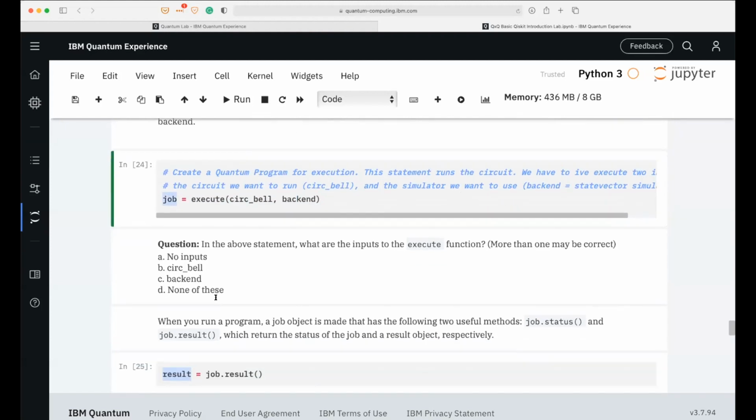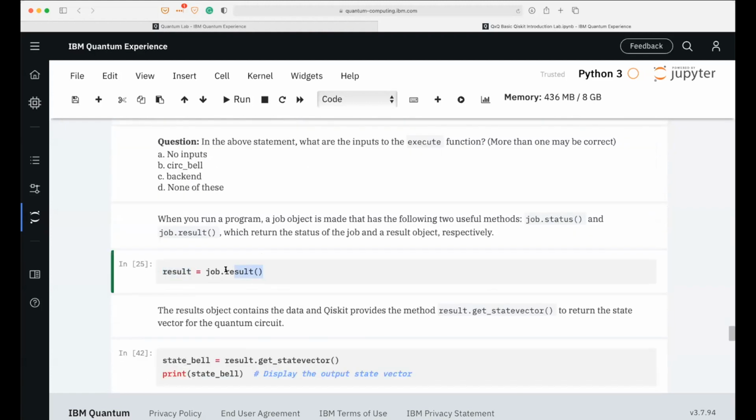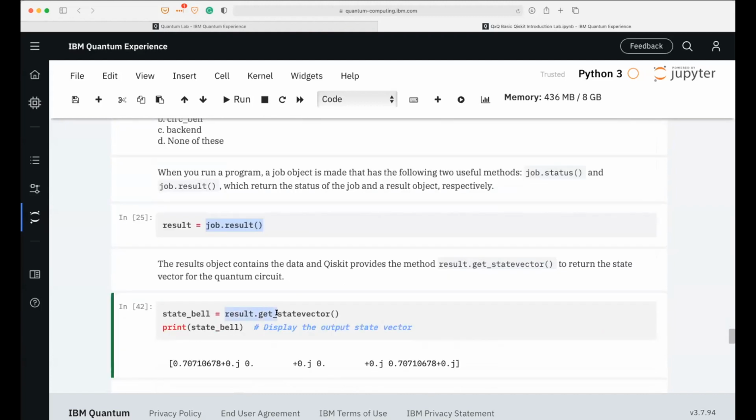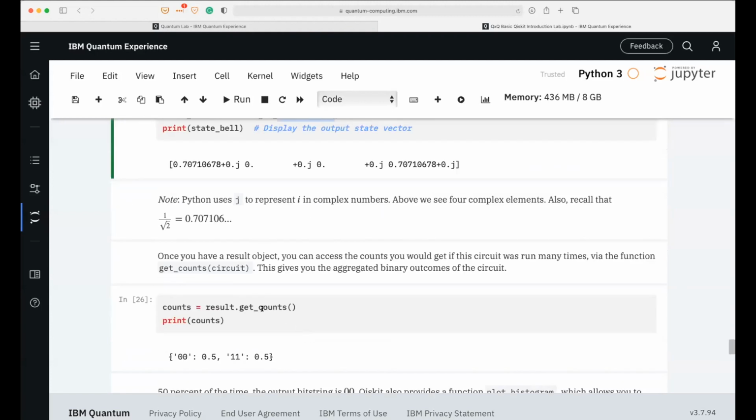Now, once our job runs, we can get the result by using job.result. And then we use this result variable to look at the state vector, to look at the counts of our various output states. All that kind of stuff is result.get underscore, and then whatever you want to get. So get the state vector or get the counts. And that's how you can start to figure out the results of your experiment.